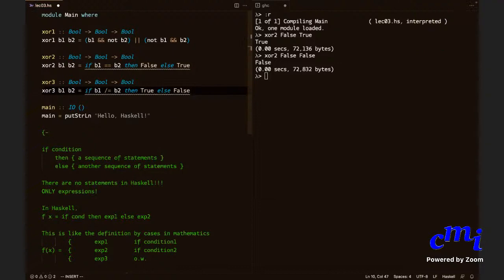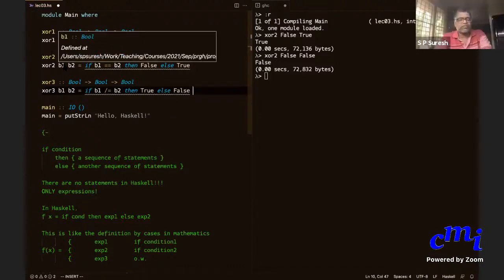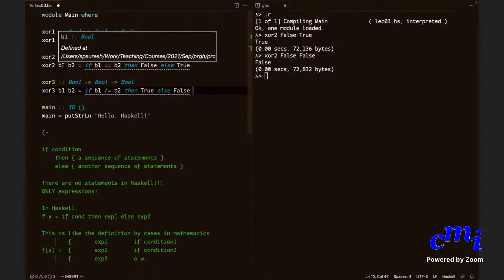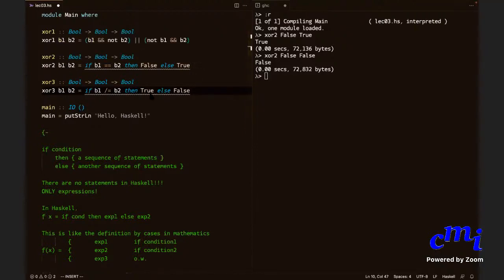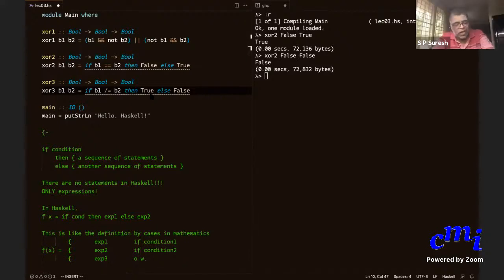So we can just switch it around, and this is the same as XOR 2, behaviorally. Sir, can we just write XOR 3 B1 B2 is equal to B1 not equal to B2? Yes, we can, but I'll come to that in a minute. I'll come to that in two or three slides.